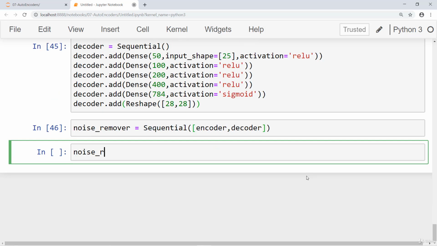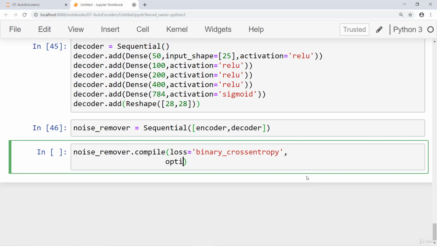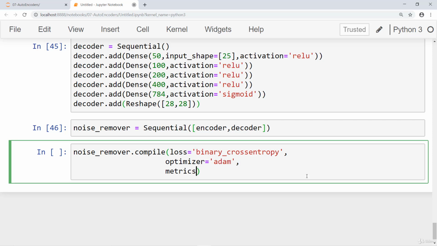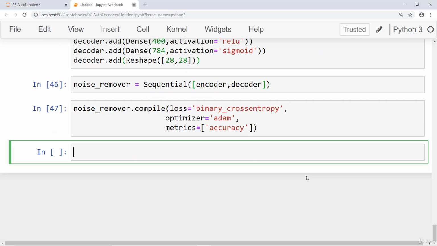And then let's compile this by saying noise remover compile, and same loss as before. So we'll say binary cross entropy. And for the optimizer, you can play around with stochastic gradient descent if you want. We'll go ahead and just keep things simple now, just pass an Adam. And let's go ahead and keep track of our metrics. Let's also keep track of accuracy. So compile your model, and then we will fit our model.